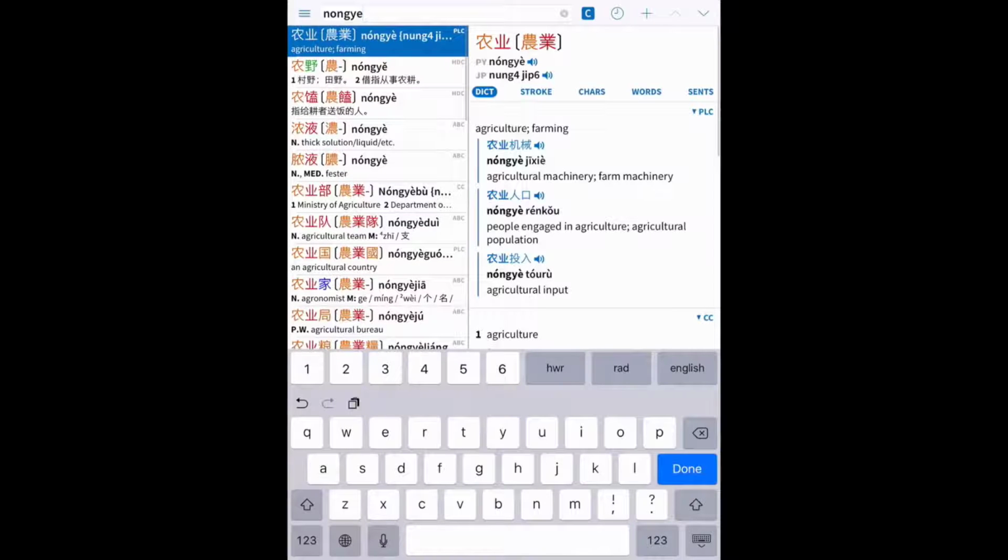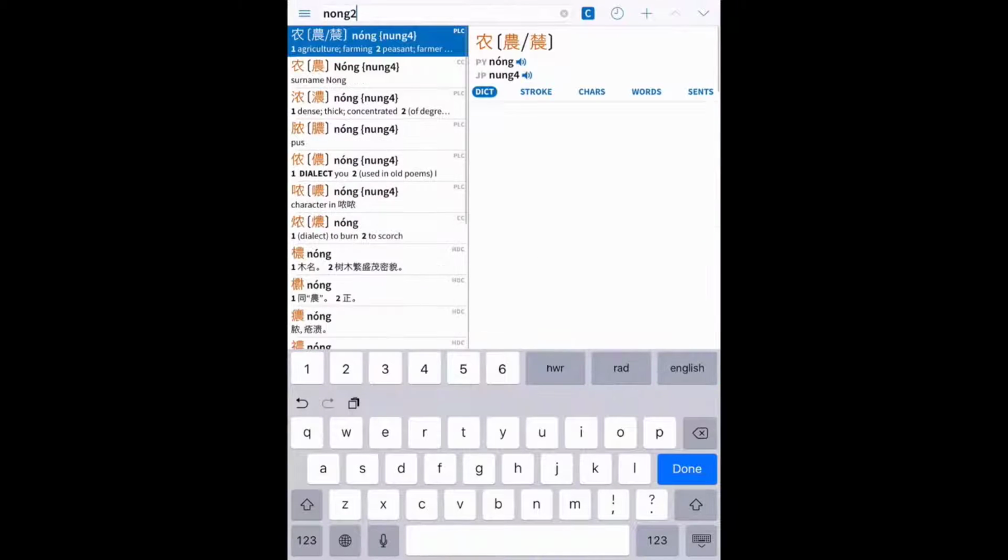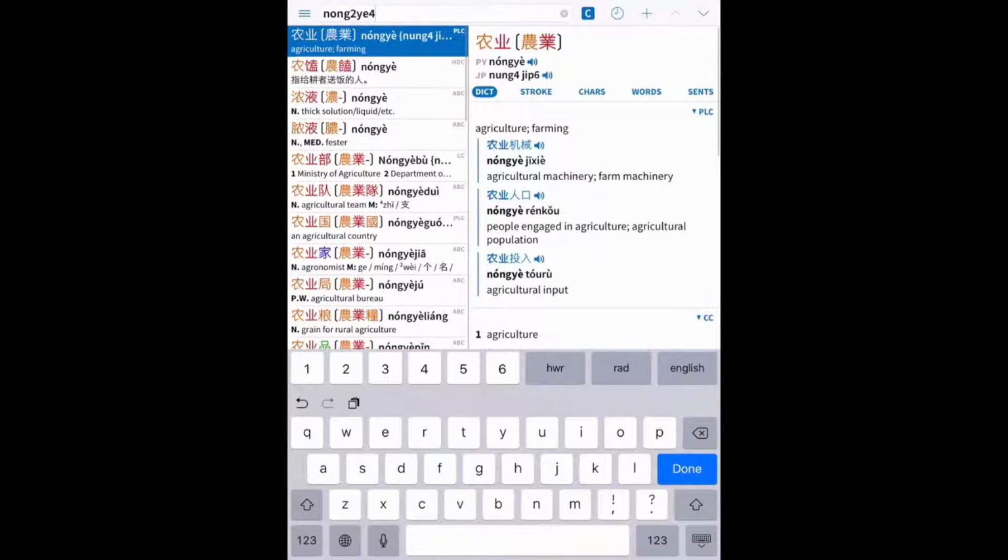And then it comes up with the one I want, agriculture, farming. And you can see that the full definition for this word is on the right. You can also look up a word using the pinyin with tones if you want to narrow down the search even more. I could type in nong2 ye4. Say second tone and fourth tone.